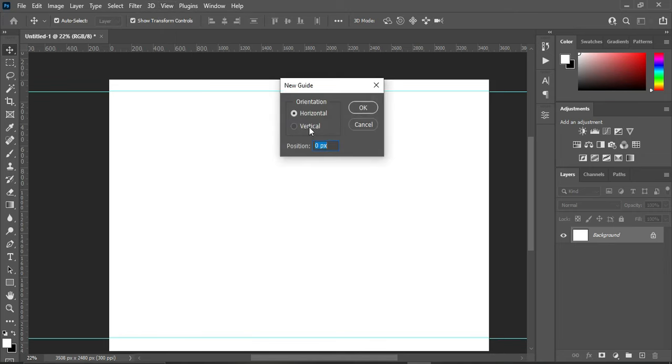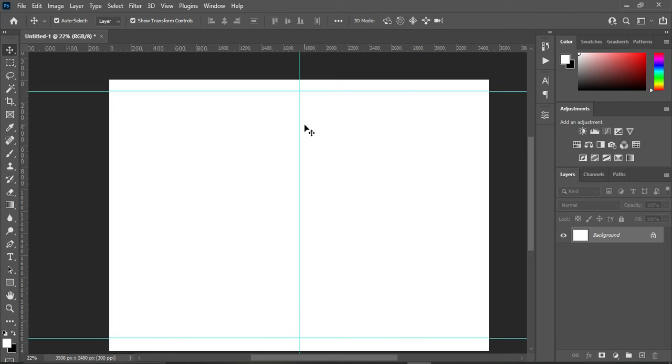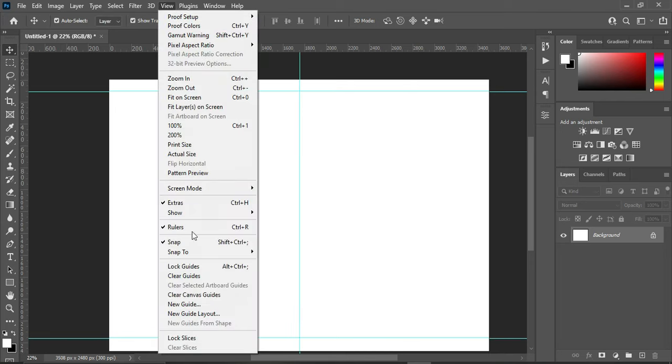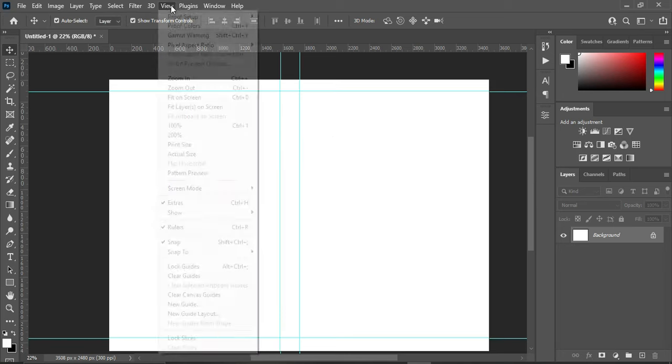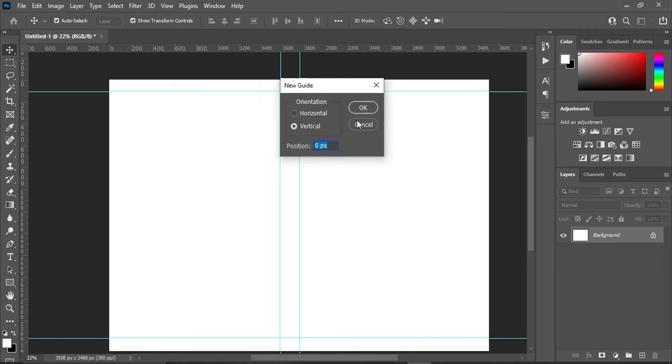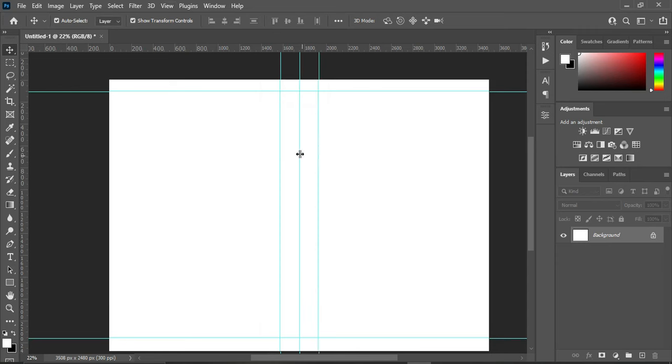Okay, then go to the view again, then you select. And over here now, I'm going to use vertical. Then the position, I'm going to apply 50% for the center, like this. Then go back again, then you select it. And I'm going to apply 45%. And also, I'm going to use 55%.